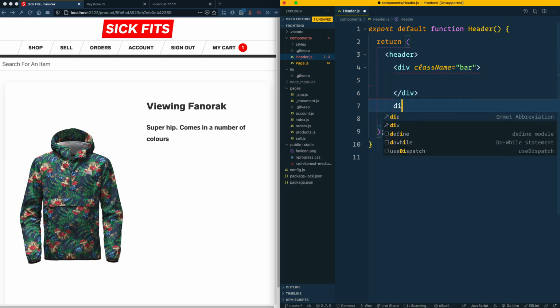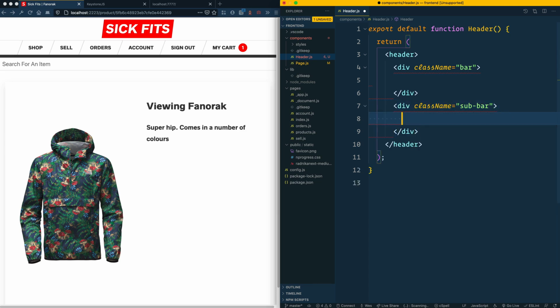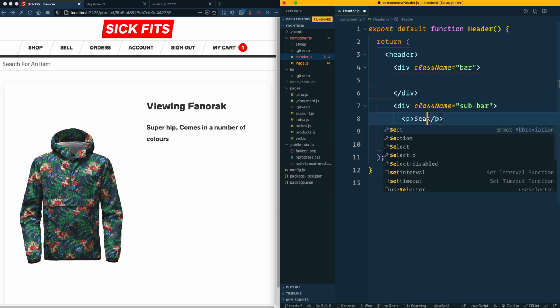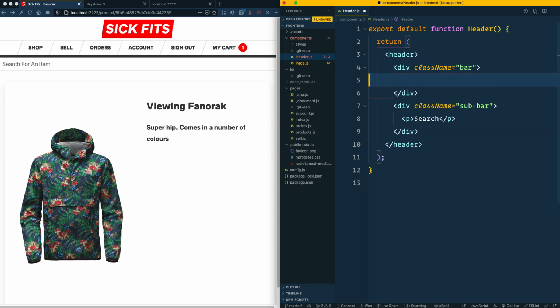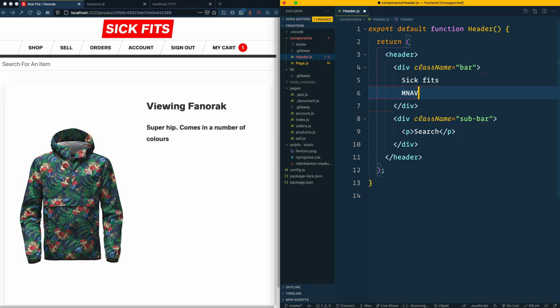And below it, we need a div with the class of sub-bar, and that'll be important for CSS in the future. And then in there, you can just say search. We'll just put a placeholder for our search there. One thing I don't like about this auto close is it auto closes my divs for some reason, so make sure you don't save it before you put something inside of it. In there, we will have our logo. Let's just write SickFits. We'll link it up in just a second. And then below that, we are going to have our nav.